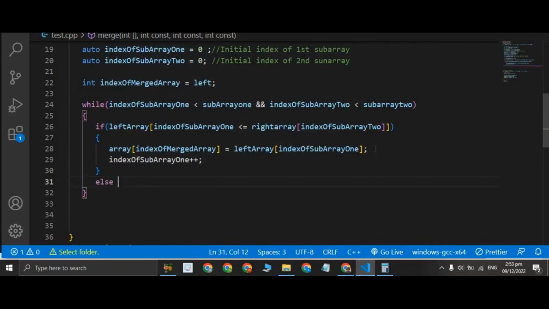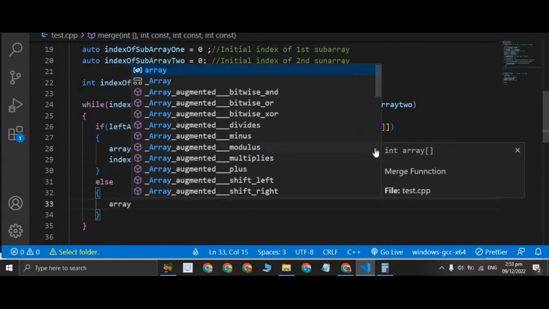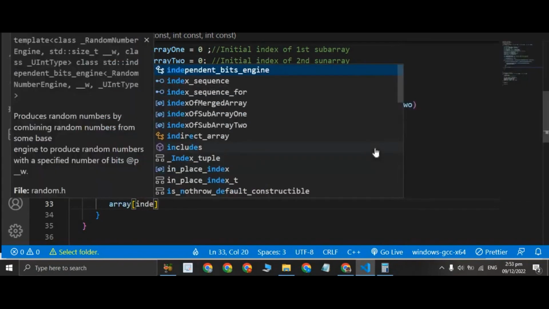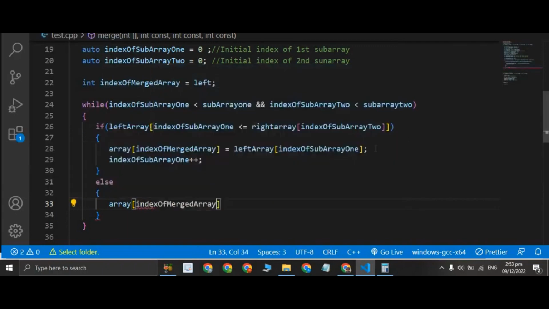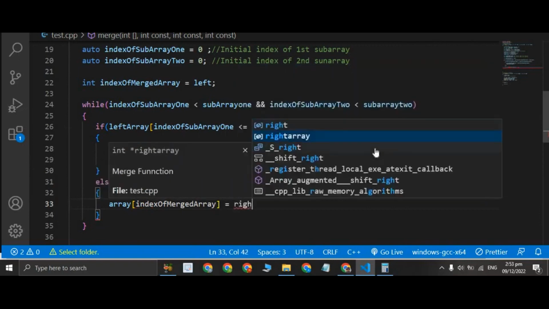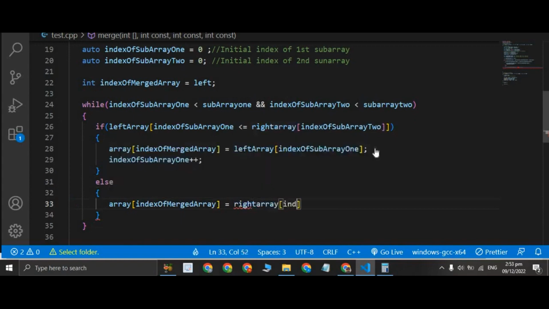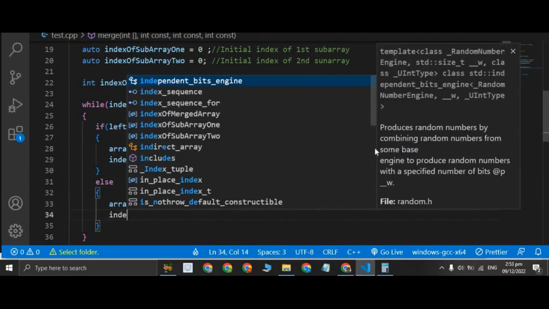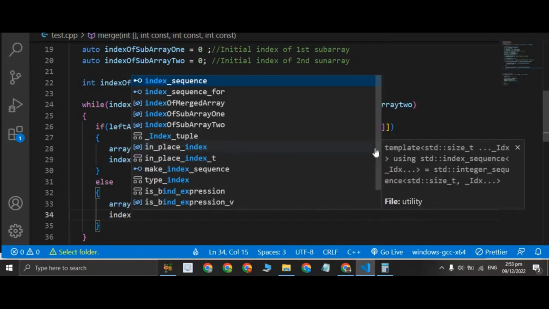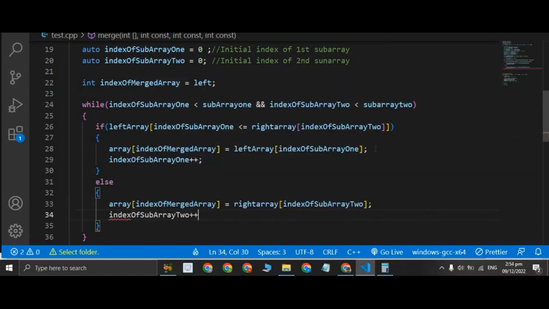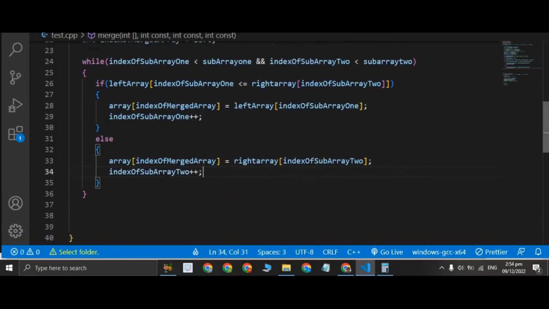If left array is not less than or equal to the right array, index of our merged array will be equal to the right subarray 2. And now our increment for the index of subarray 2 will be 1. It will be incremented by 1.